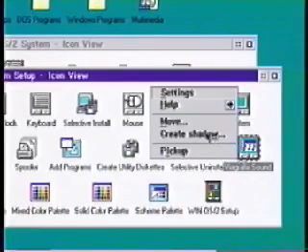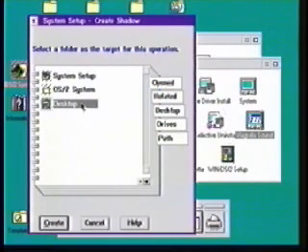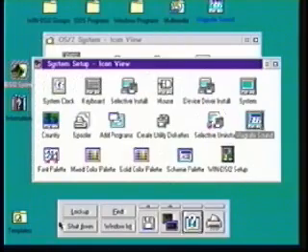We choose Create Shadow and see the Create Shadow box. We want to place our shadow on the desktop, so we select Desktop. We choose the Create button, and OS2 Warp creates our Via Graphics Sound shadow. Let's close the System Setup, then the OS2 Systems windows with a keyboard shortcut.